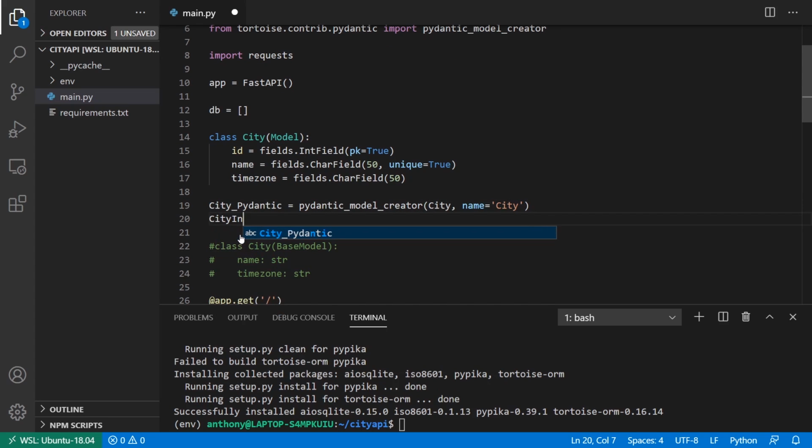So this is a bit clumsy, but you'll see how it helps in a moment. I'm going to call this CityIn_Pydantic. So this model is only going to be used for incoming data, right? So I'll say pydantic_model_creator, City. I'll name this one CityIn. And the reason why I'm doing this is because I want to exclude the read-only field.